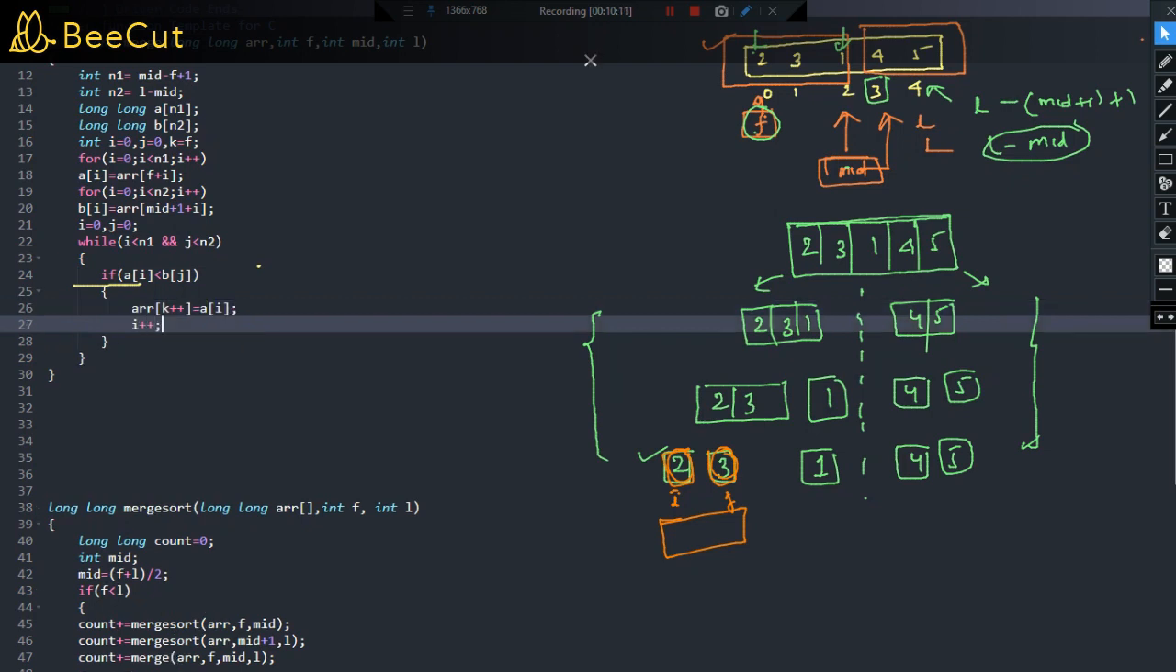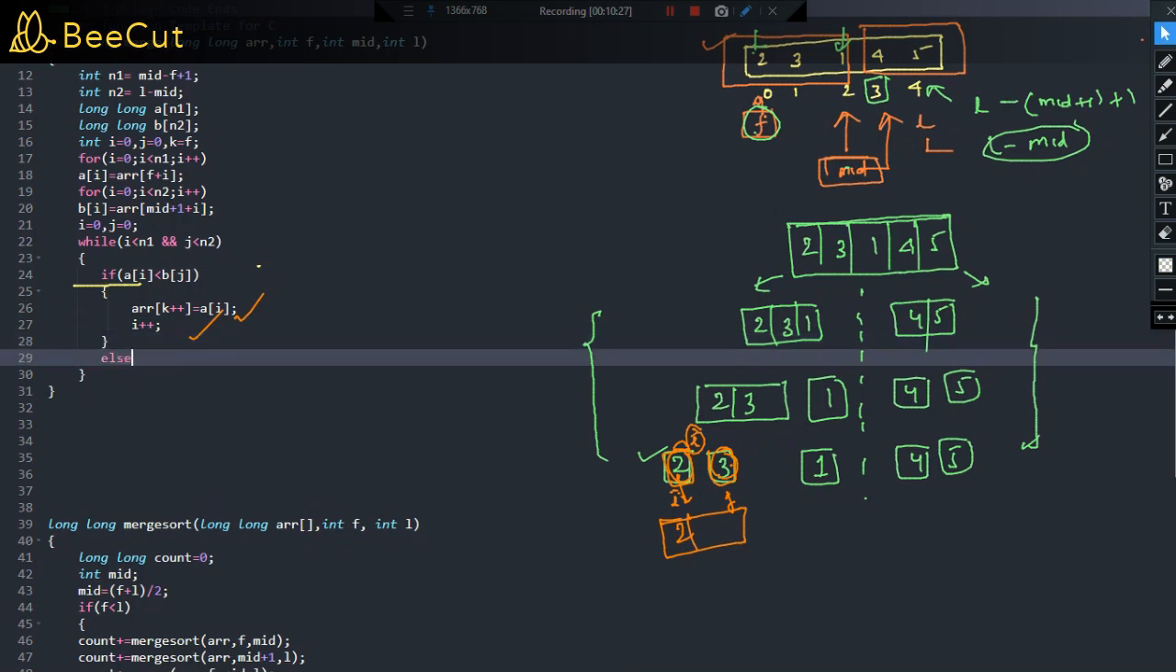Got it? And I will increase i to the next. I hope you got the point. So I am comparing these two different subarrays. a of i is less than this, true, so I'll just copy this here too and I'll increment the pointer to the next. That's it. Got the point? That is what I have done. Done.